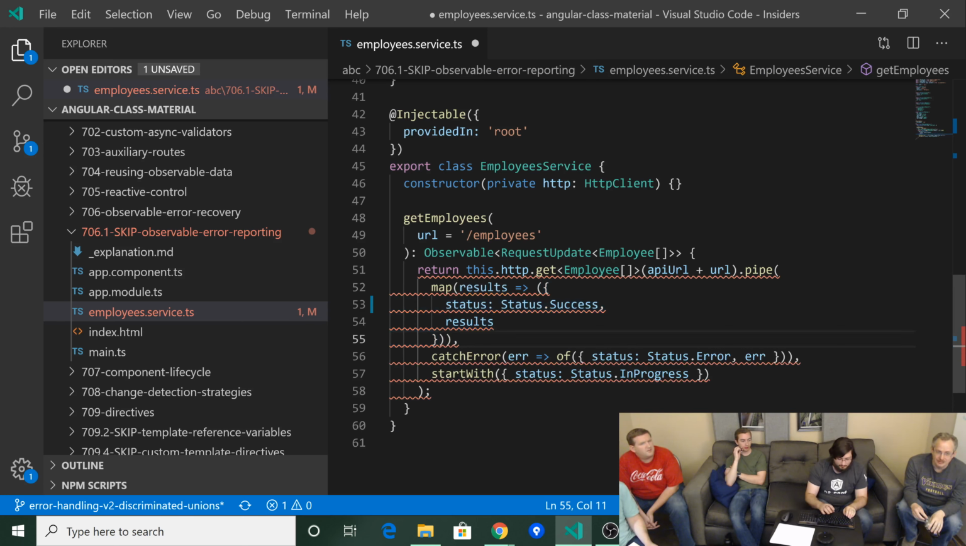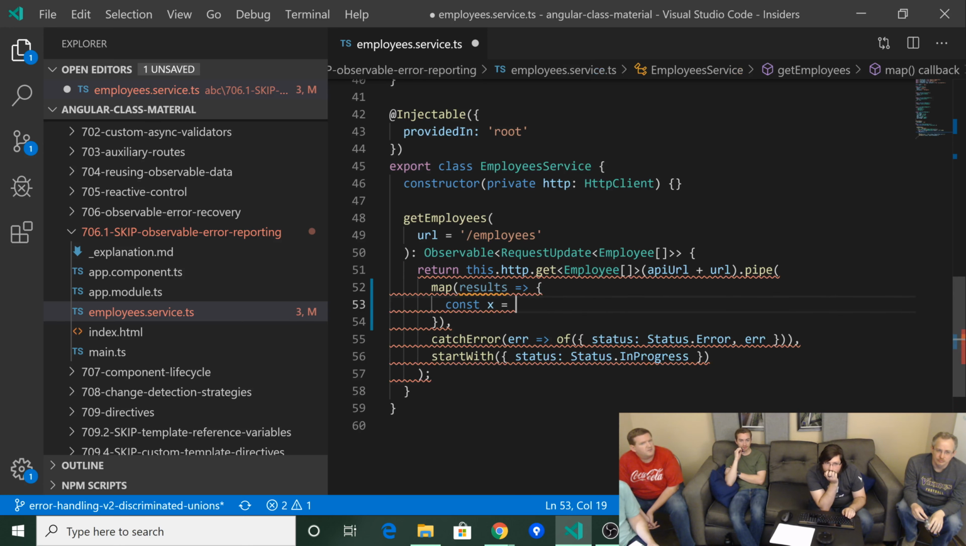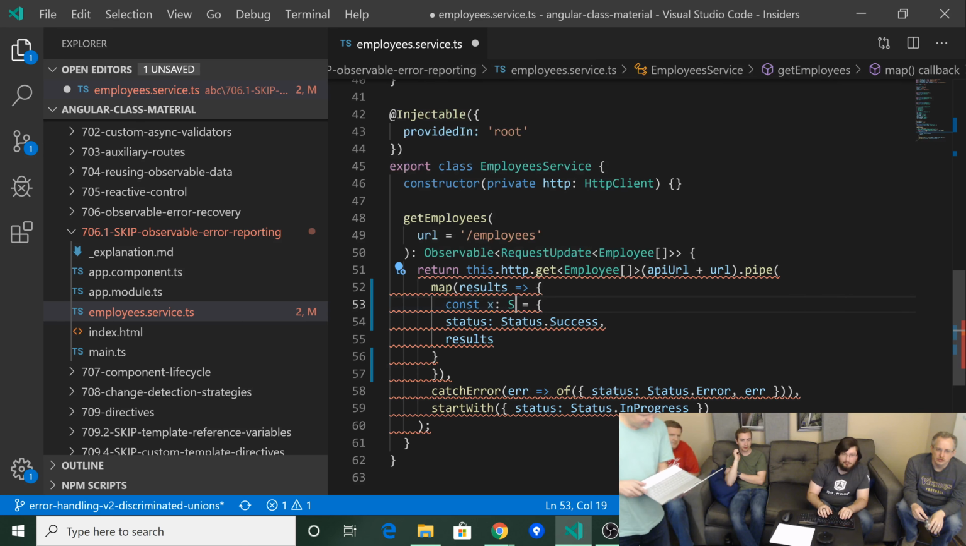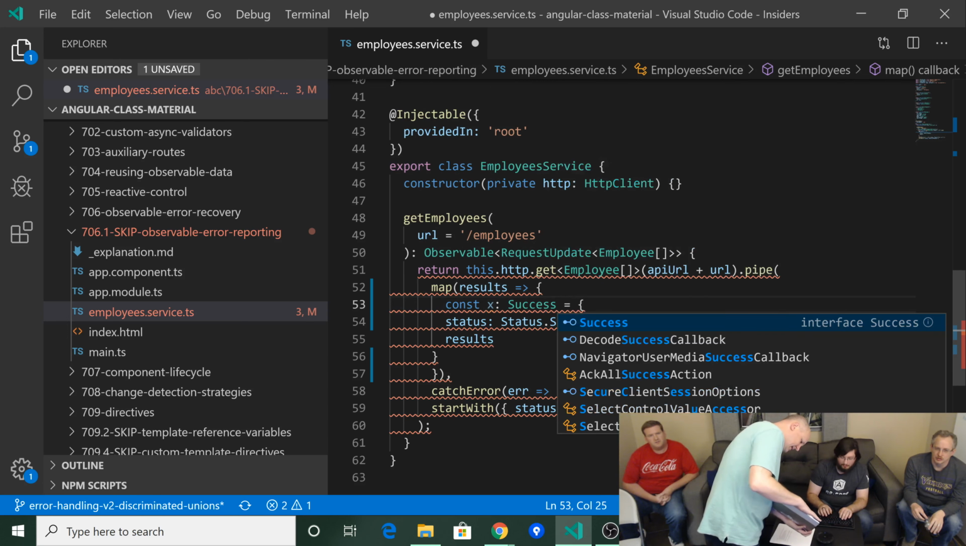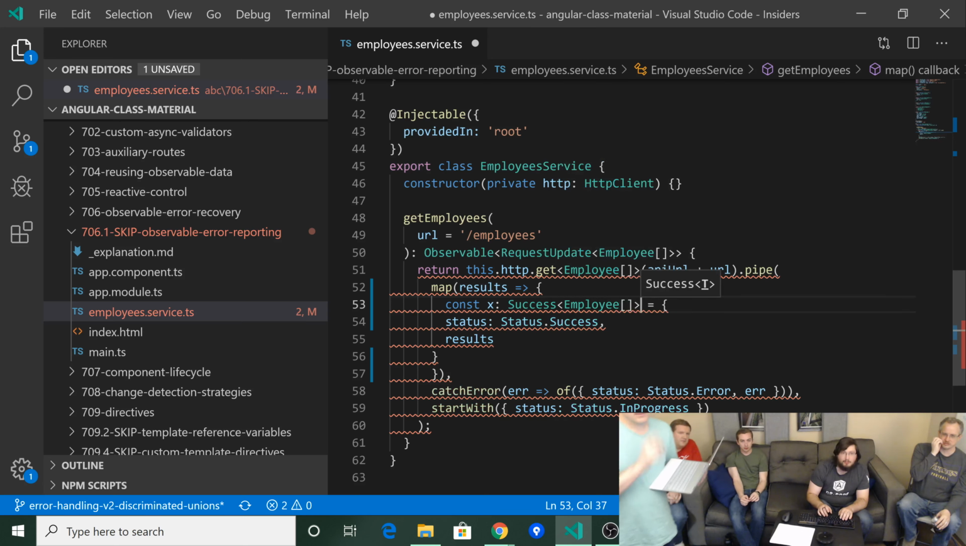Control Shift Z a couple of times. I'm trying to find where they actually fix this thing. Give X the type, like status success, this is the syntax I'm trying to get. Hold on, we're doing a couple of things. So let's let Jack finish this, and then you'll need to return X.